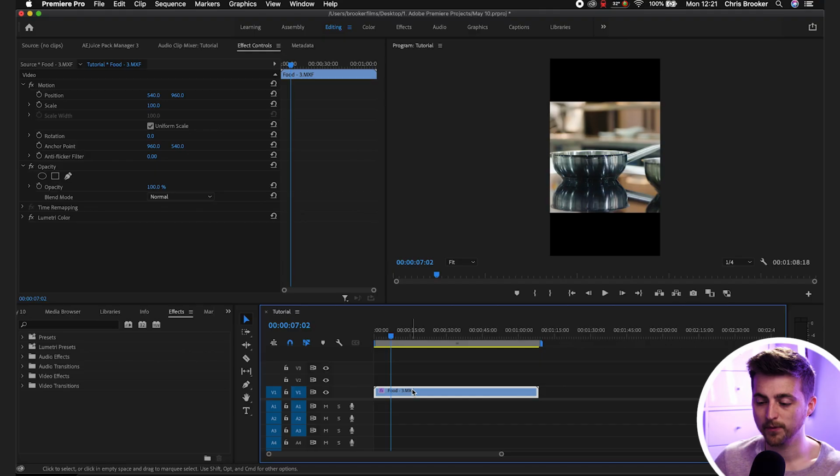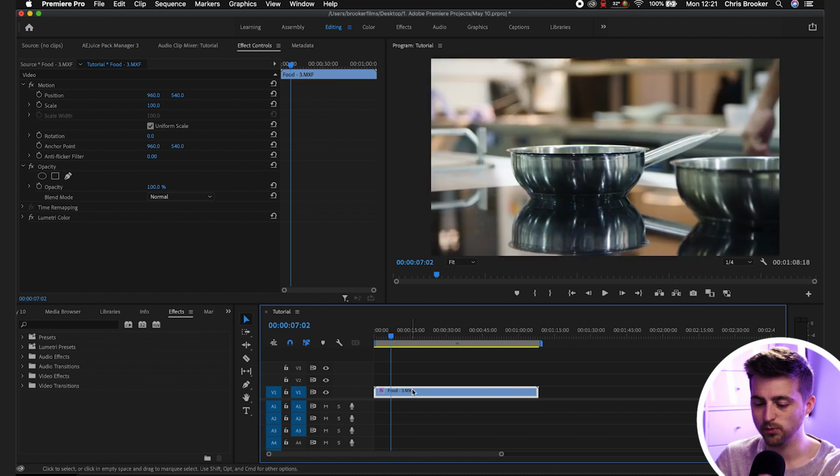But the problem with doing it this way is, if you've got loads of different videos and loads of different video effects in there, you could mess up some of the keyframes or some of the animation within that composition. So instead, we'll just delete that. We'll go back on that. And instead, we'll make a new sequence.